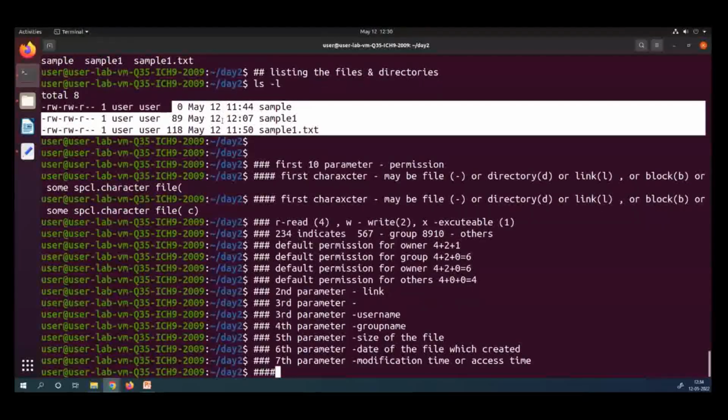The last parameter, that is your eighth parameter. Okay, the eighth parameter is nothing but the name of the file. Is it okay now?